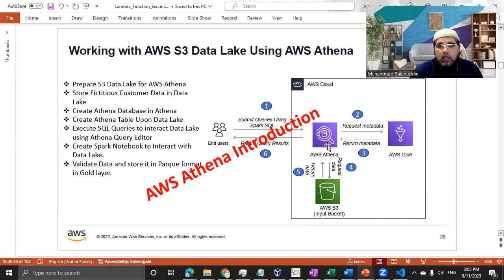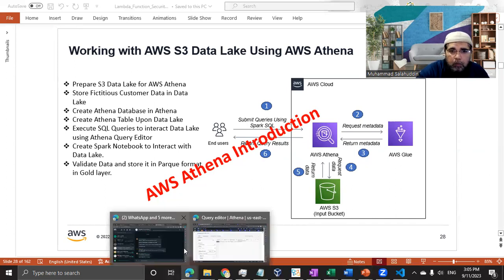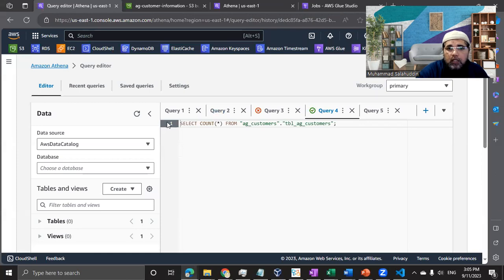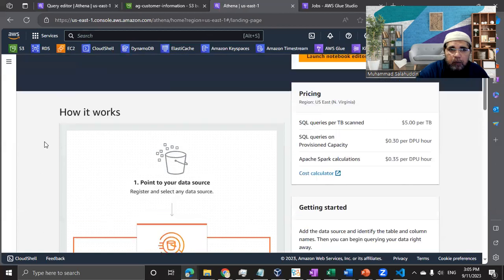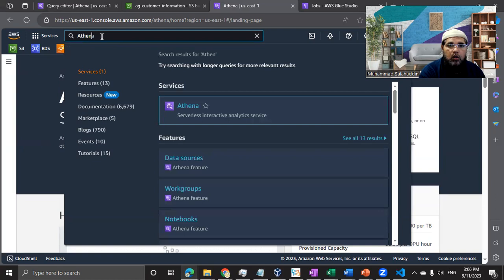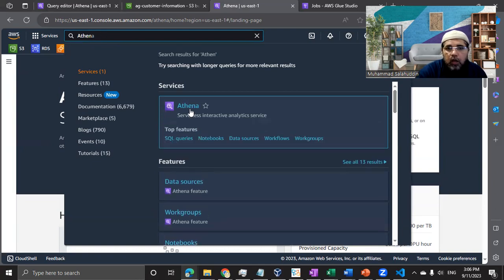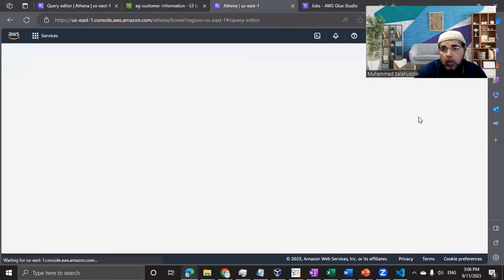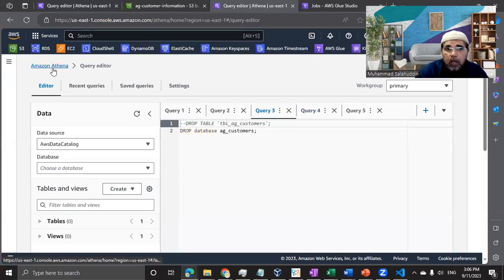So by discussing it, let's jump back into our AWS environment, and what I'm gonna show you now, you can see I'm already in the Athena console. But let me just move on to the front page. So once you open Athena, and if you are unable to see it on your console, you can just go and search for it. And once you come into Athena, because I've already opened it, it is bringing me directly to the query editor.